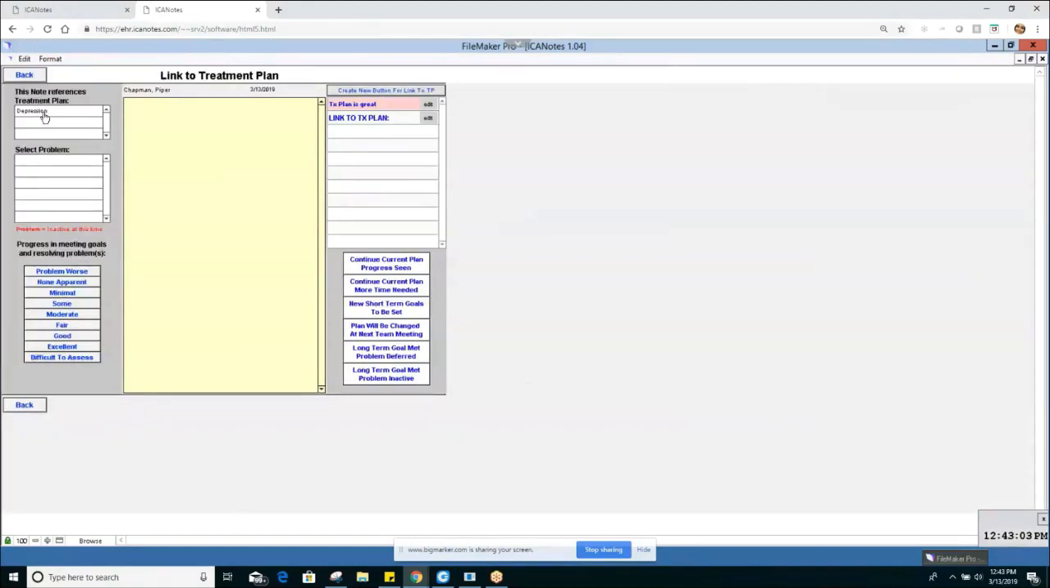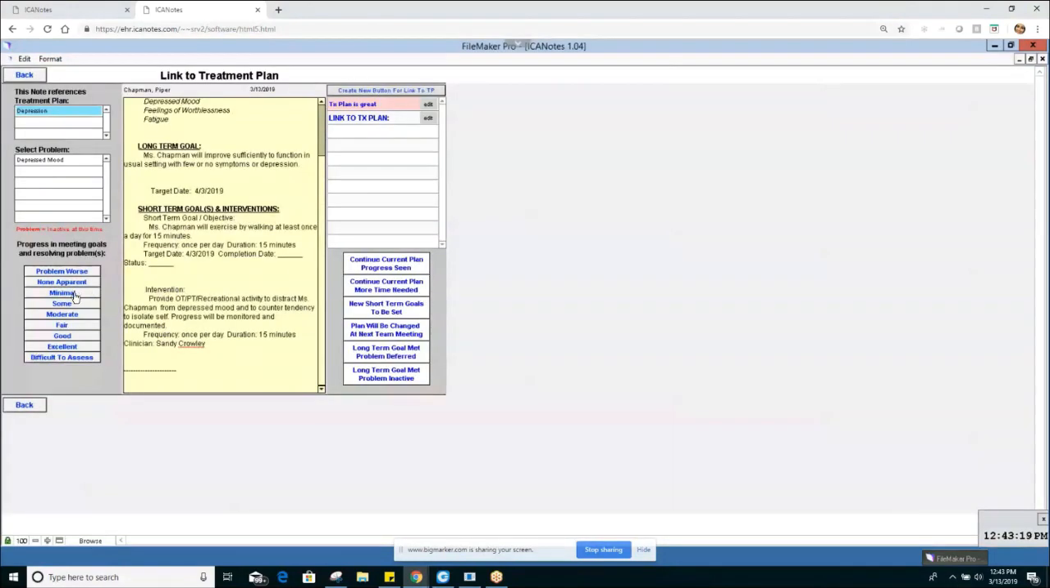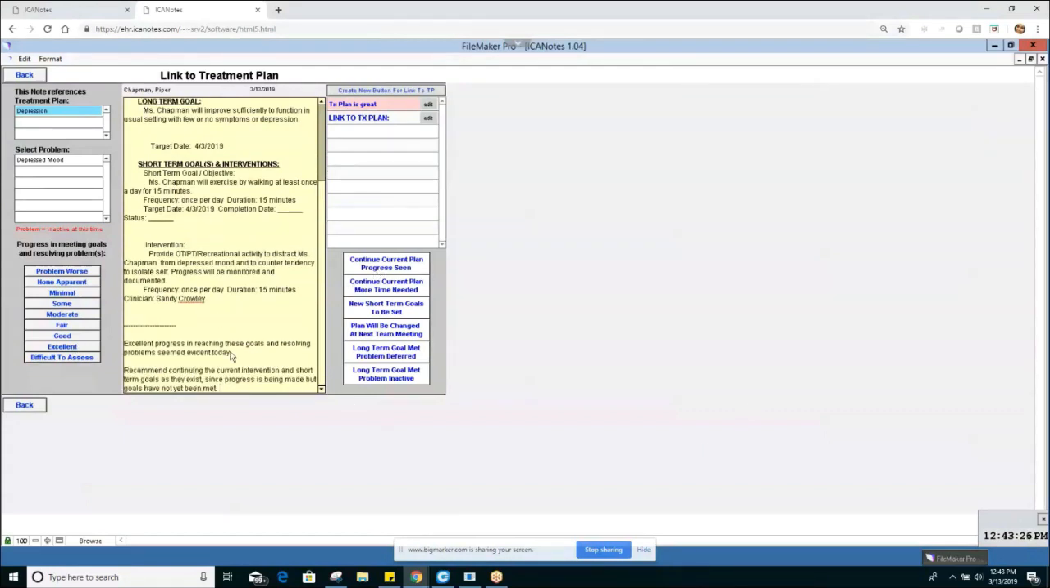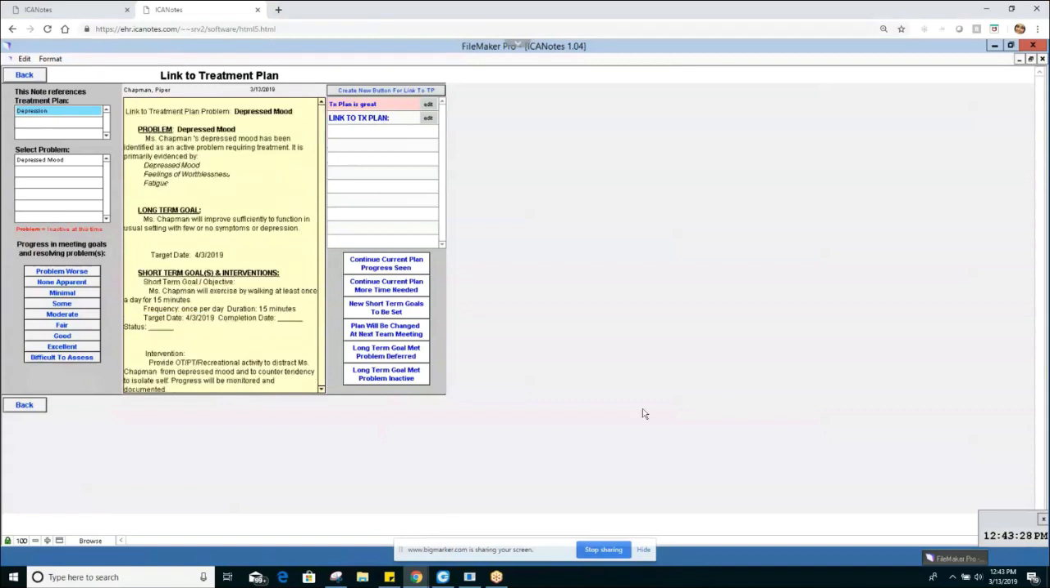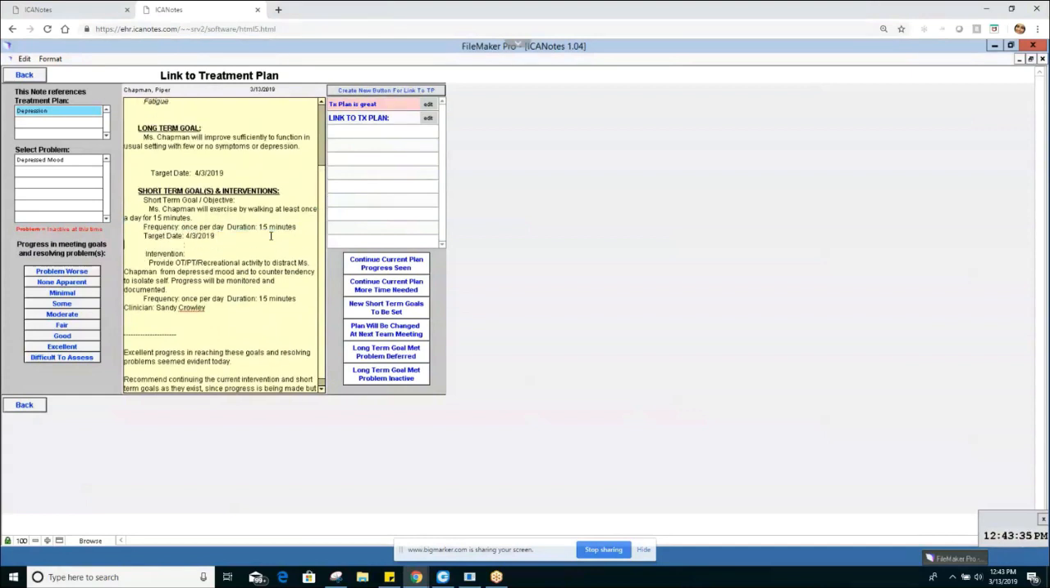So I could go ahead and link that in with depression, depressed mood, and I'm just going to pull out here and say that this is my short-term goal. We want her to walk at least 15 minutes a day. I'm going to link that intervention in. I'm going to say that she's doing excellent on that and that we are going to continue the current treatment plan. And the clinician there, the recreational therapist, is Sandy Crawley. So I can put that in there. Again, I can take out and format anything I want. You can even copy and paste in the program.